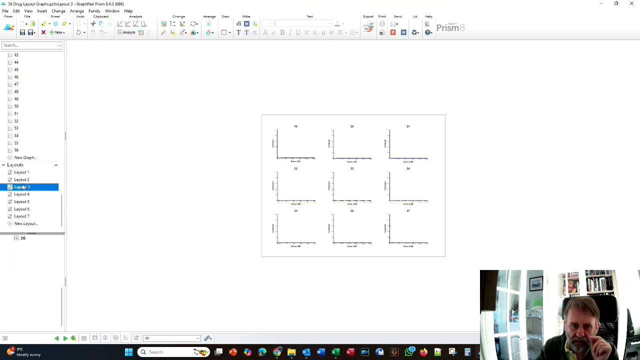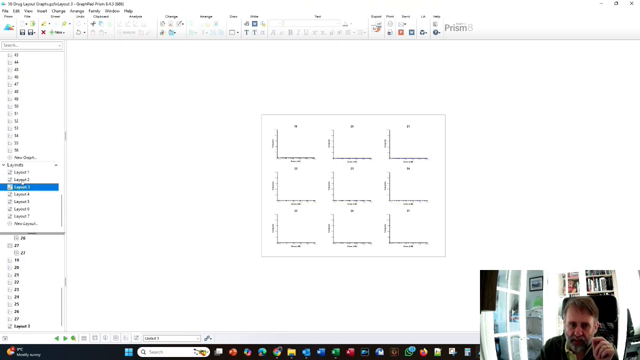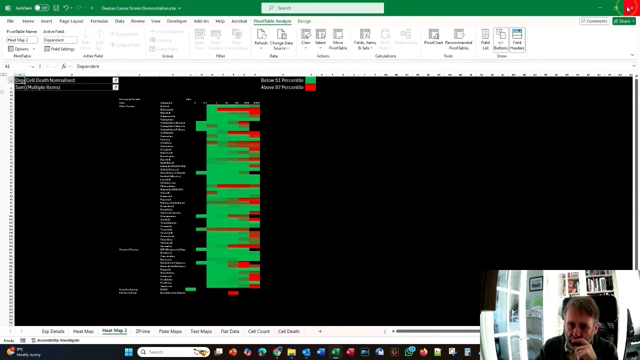But the reason this one's good is because I've already created the necessary layouts to take all these 56 different graphs once the data's put in there. And you'll see how we're going to use this template in a moment. So now we know what we're going to do.